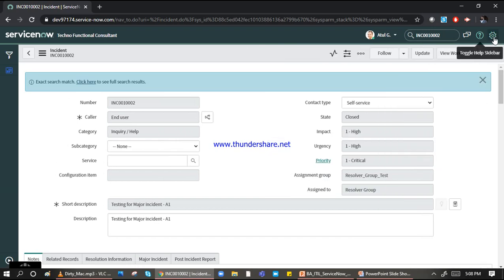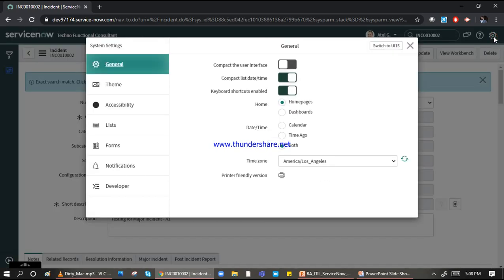When I click on this gear icon, you as a user who has logged into that particular instance can personalize your instance according to your needs. I'll take you through all these options one by one. It is important to understand them, and I'll show you examples of how they actually affect the instance.